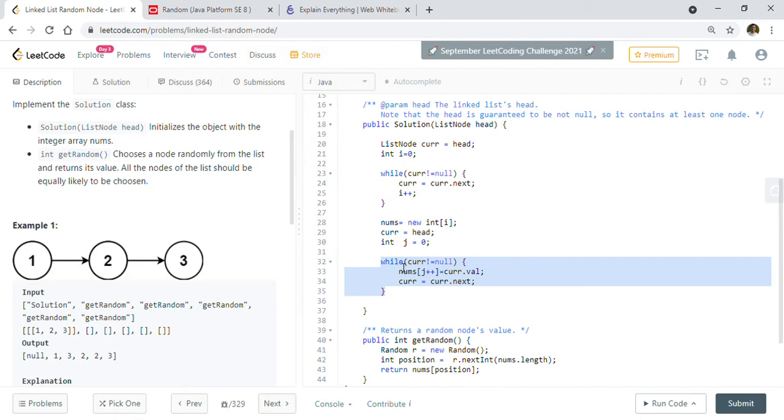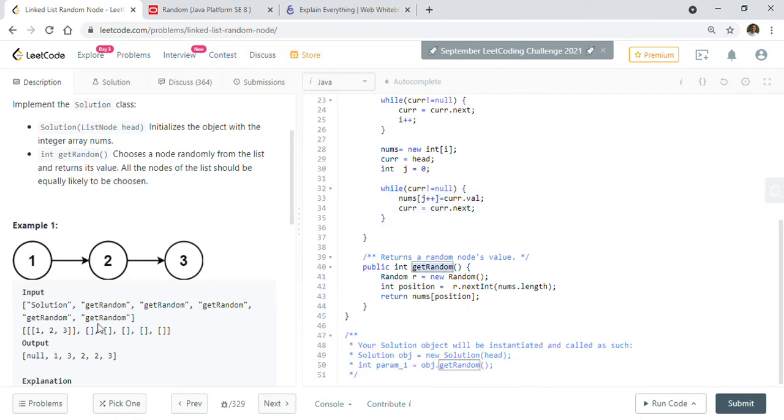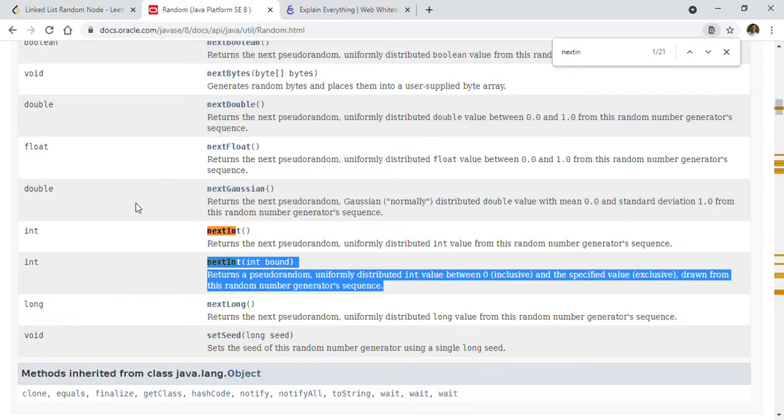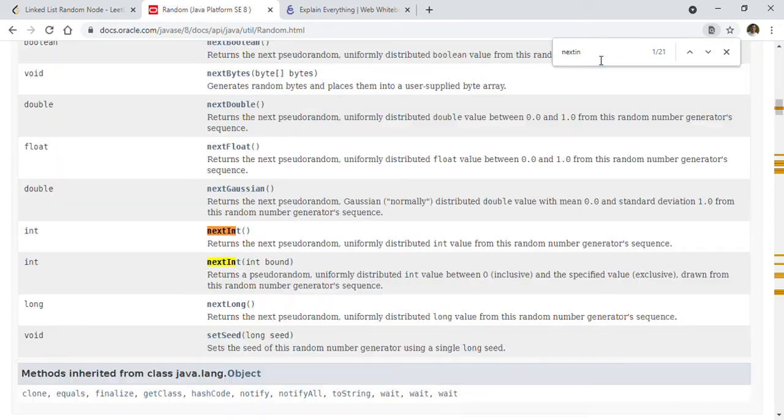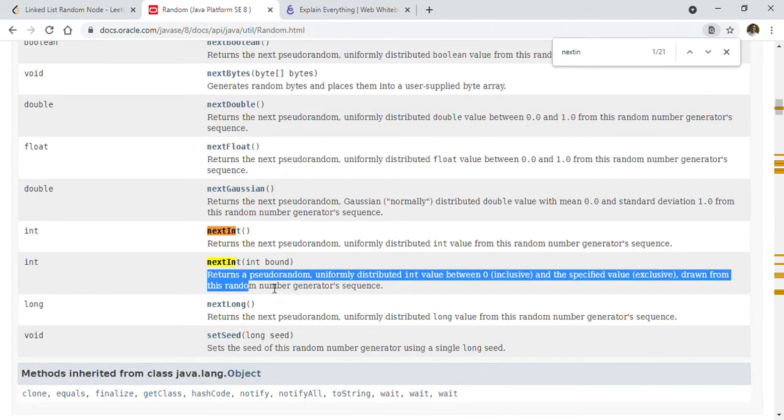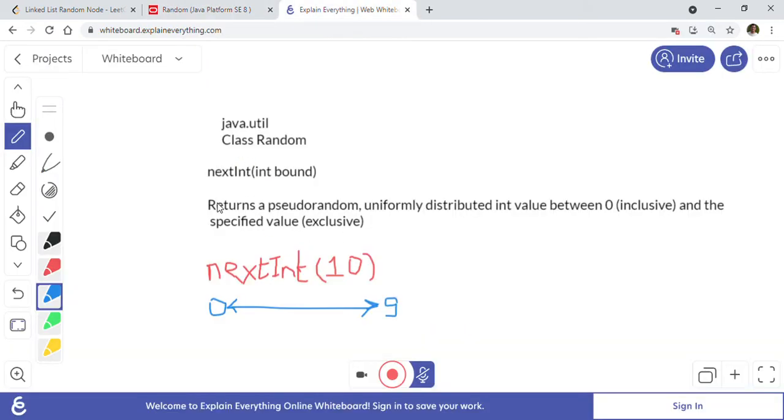When we get a get random call, we are going to use Java's Random class to generate a random integer. So let's take a look at this Random class here. This Random class is part of java.util, and in this class we have a method called nextInt. So here you can see what nextInt is. I just took the same explanation here. It returns a pseudo random uniformly distributed int value between 0 inclusive and the specified value exclusive.